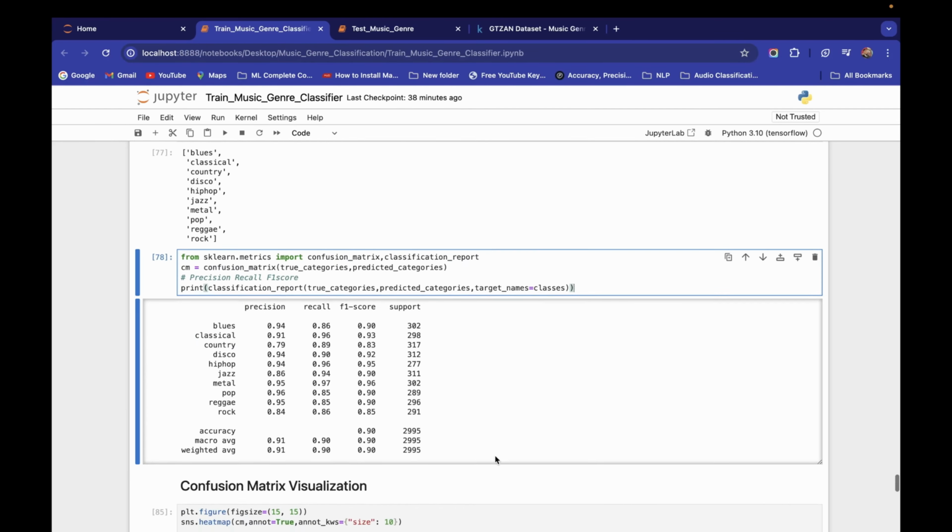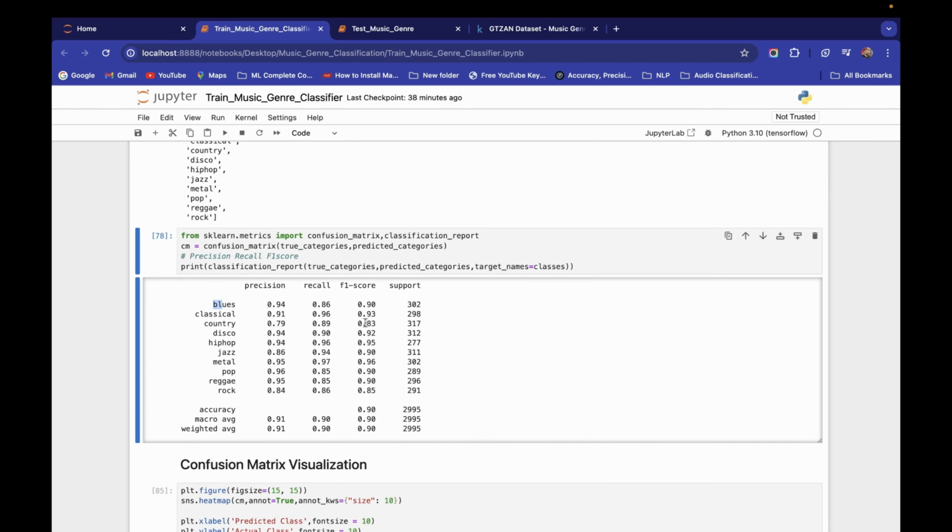So this is the classification report which we are getting for each class. Like for blues, precision is 0.94, recall is 0.86 and F1 score is 0.9. And for classical, these are the precision, recall and F1 score, and support is also here. So for each class we are getting precision, recall and F1 score by using this classification report.